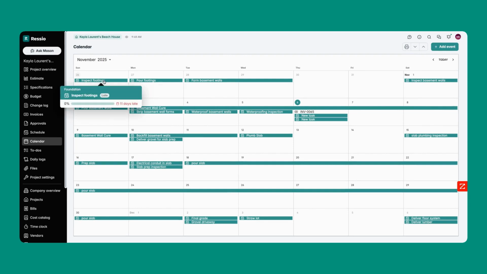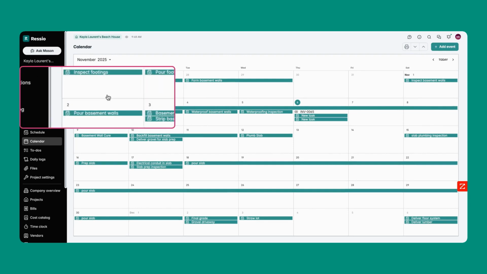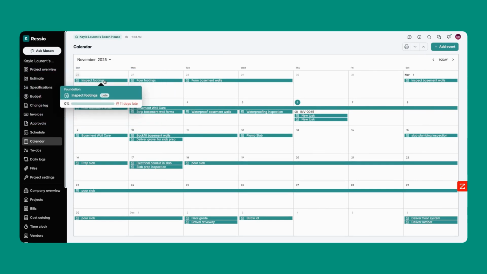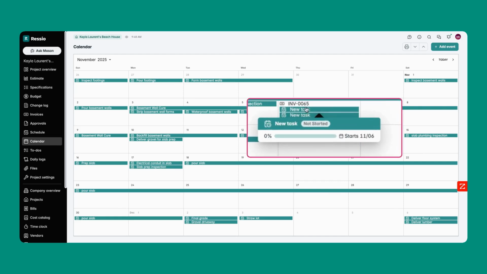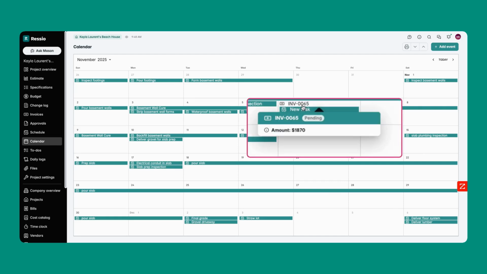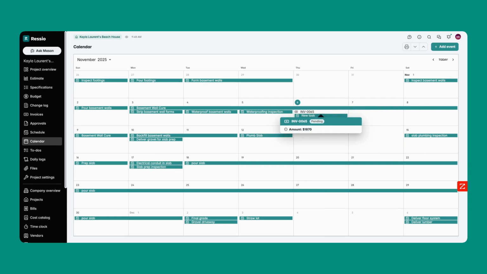You can click into each of these events. See how, just hovering over, you can see the progress, how late. Again, same thing with tasks. You can see if the tasks have been started, and you can also have invoices on here. So every important date that is in your schedule, you will also find on your calendar.